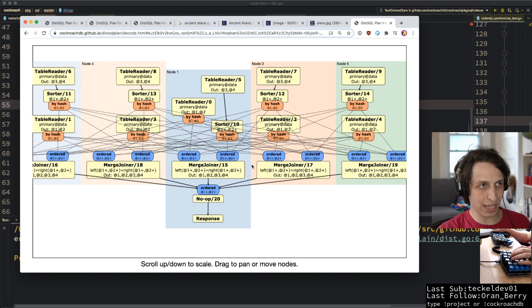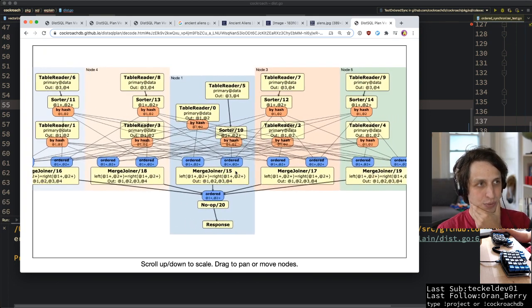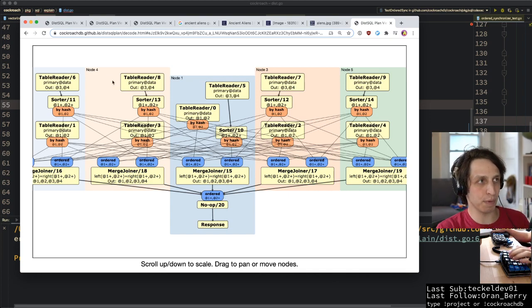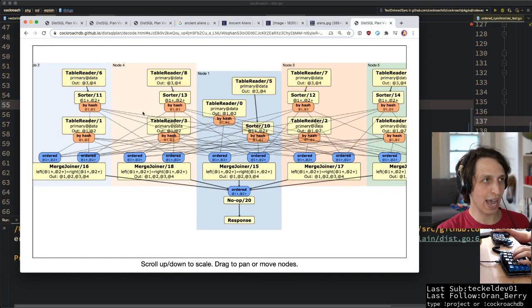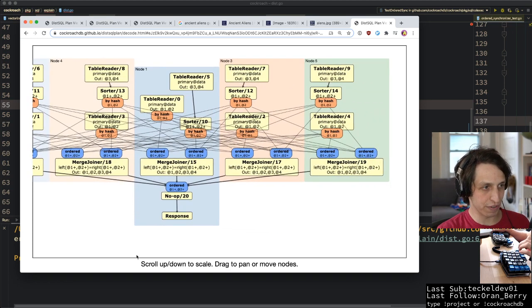And the way that we send the information about this computation to the other nodes is via gRPC. So we make these flows, like I've been talking about, out of protobuf, and we ship them over to node 4, node 5. And that's how node 4, node 5, node 2, node 3 know how to set up table reader, sorter, table reader, merge joiner, and all the links between them. So it is gRPC, it is protobuf, and that's why we're messing with this stuff, because the whole point is that it's kind of like a distributed plan.